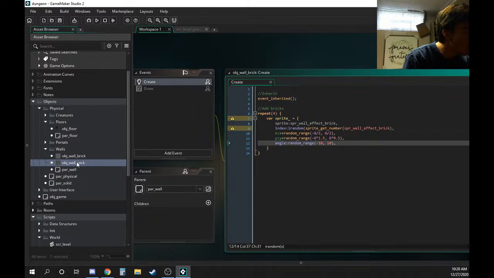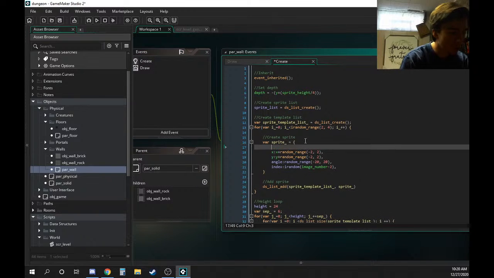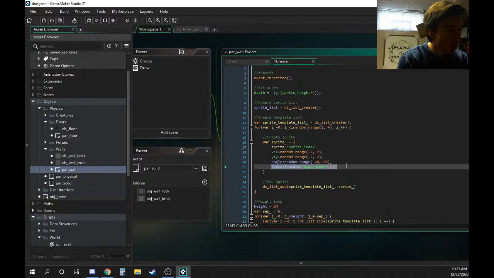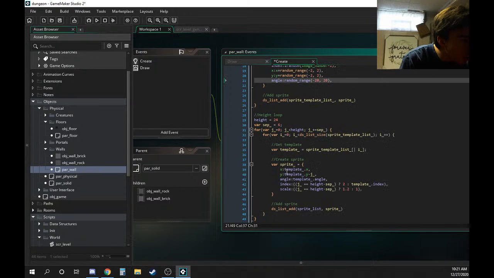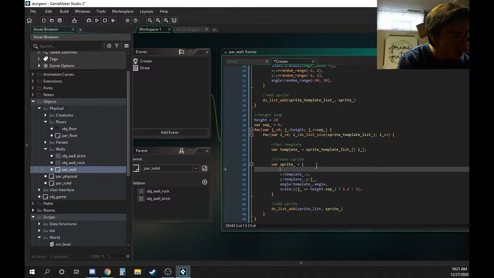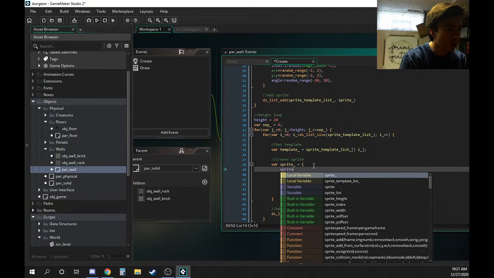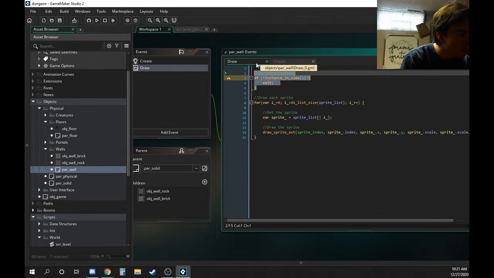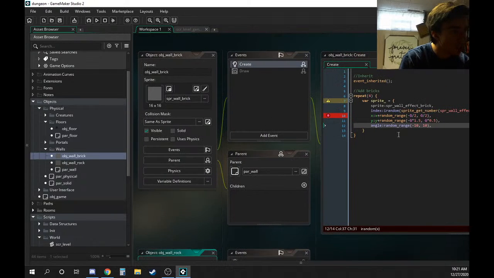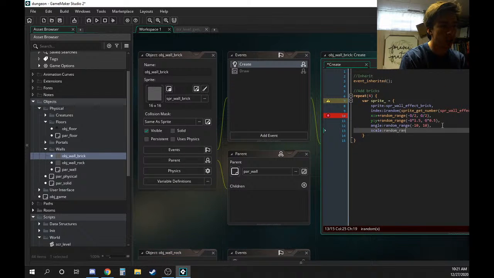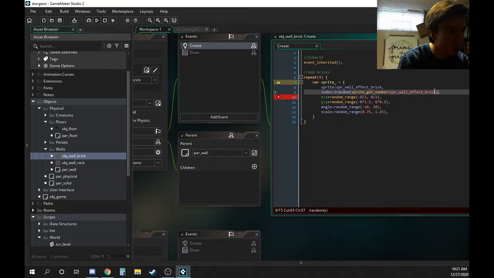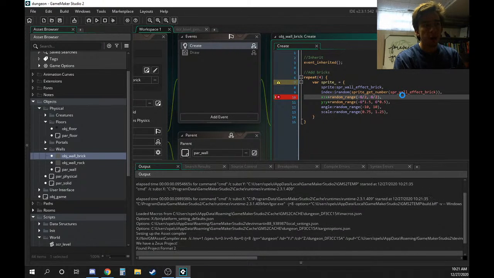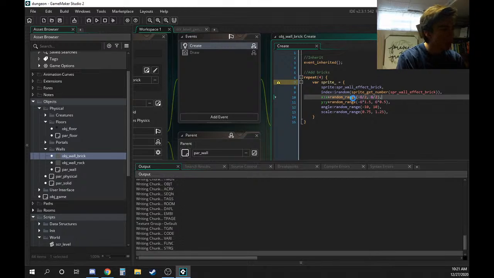Okay. We just need to go in and explicitly set the sprite to be sprite index. Now we're actually setting which sprite is which. We're going to do that right here. Sprite equals sprite template sprite. Okay, cool, wonderful. We just need to also set the scale, which will be random range between 0.75 and 1.25. Okay, is all well. I believe that it is. So in theory, we should have some random bricks on the brick walls only. In theory.